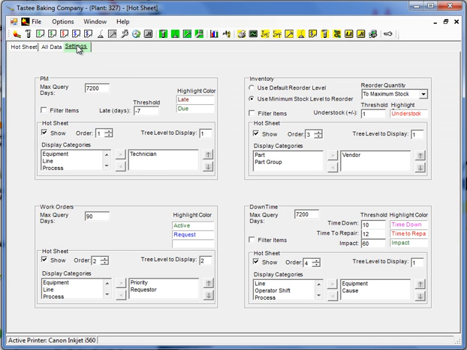Going to the Settings tab, for example, the preventive maintenance node of the hot sheet can be configured as follows. Late days, -7 in this case. That means show me everything that's coming due in the next week or is already due. Group it by the technician. Work orders. Go back a year, for example, and list work orders by priority and requester.